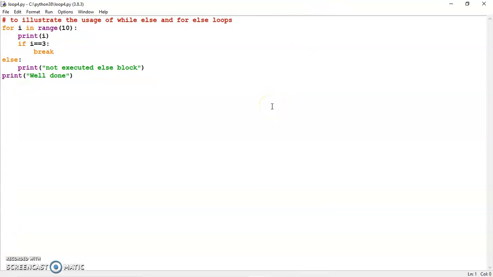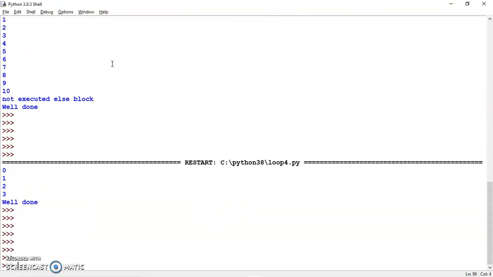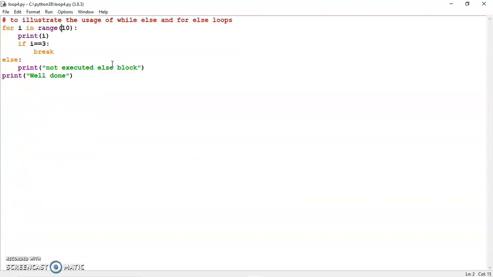So here I've written for i in range 10. So remember, i in range 10 means values from 0 to 10 but 10 not included. So it will print 0, then it will print 1, then 2, then it will also print 3. Because when 2 is printed, the condition i is equal to 3 is false, then i increments to 3, it is printed. So 0 1 2 3 is printed, and then break puts you out of this for loop. So your else block is not executed here in this case, as you can see. So it is 0 1 2 3 well done. This else block is skipped because this break is encountered in this for loop.